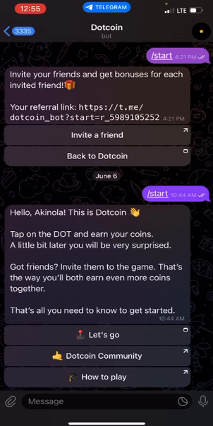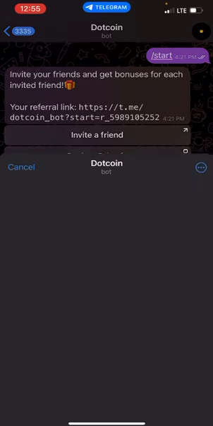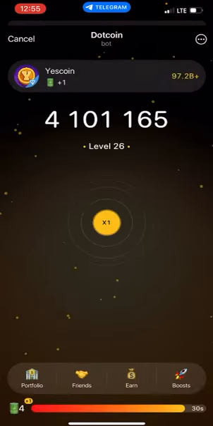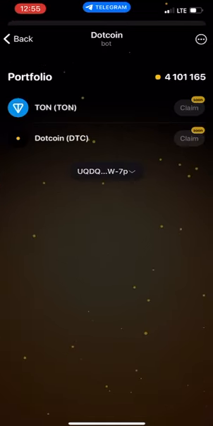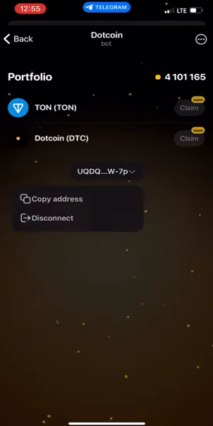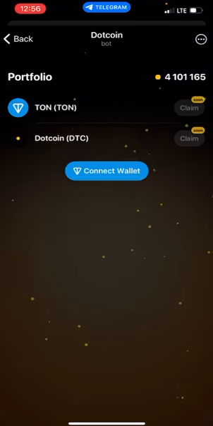So when you open your Dotcoin in your Telegram, go to Let's Go. So we wait till the Dotcoin loads. After that, you come to your portfolio here. You click on portfolio. So yeah, this is where you connect. I've already connected my own, so I will disconnect so that you know how to connect your own. Let me disconnect. After that, you click on connect wallet.